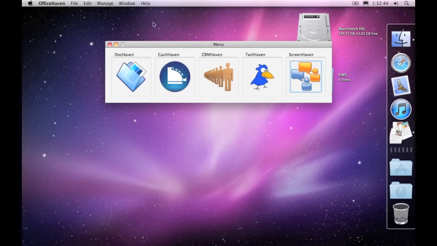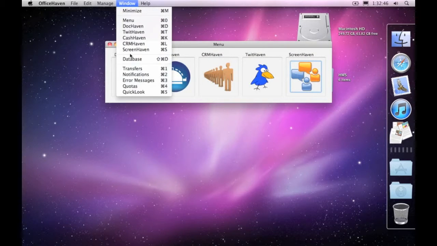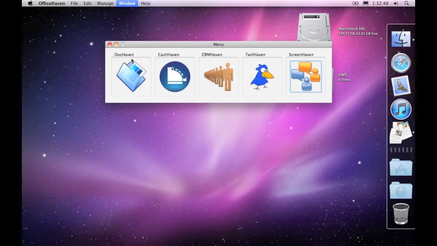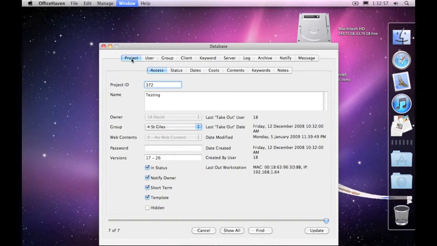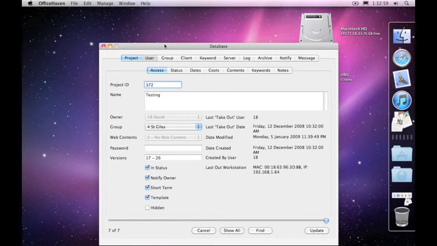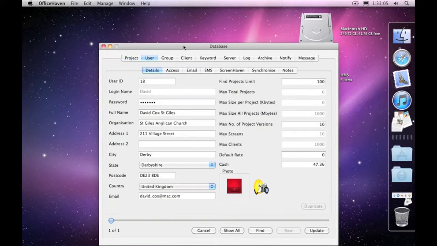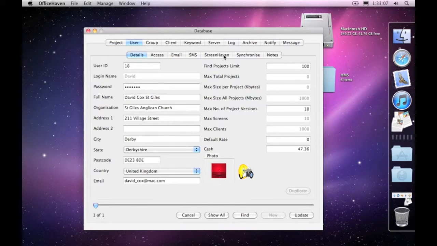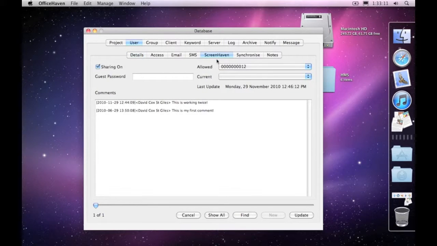Now, the way that we do that is we come up under the Window menu and choose Database. This is where we go and manage all of the details to do with our accounts and things. When that appears, you will be able to click on the User tab. This is where we set up the different user data, and it'll show up our user information. And across under User, we have the option down here for ScreenHaven.